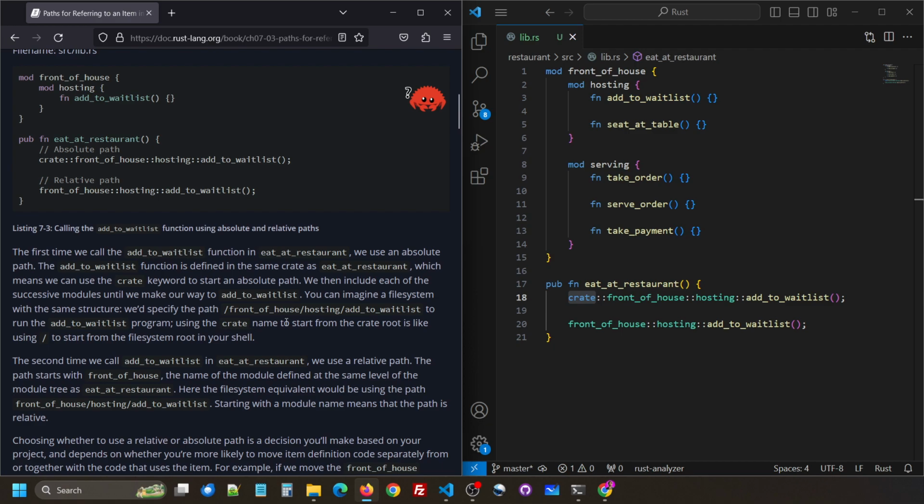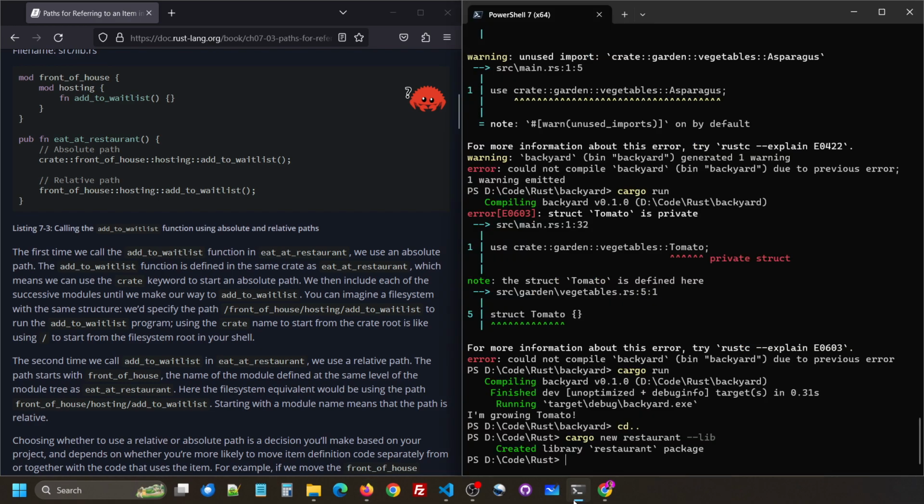Using the crate name to start from the crate root is like using / to start from the file system root in your shell. Well, in Windows, it would be like D:, so that would be the root, actually. But this is probably for Unix-like systems.